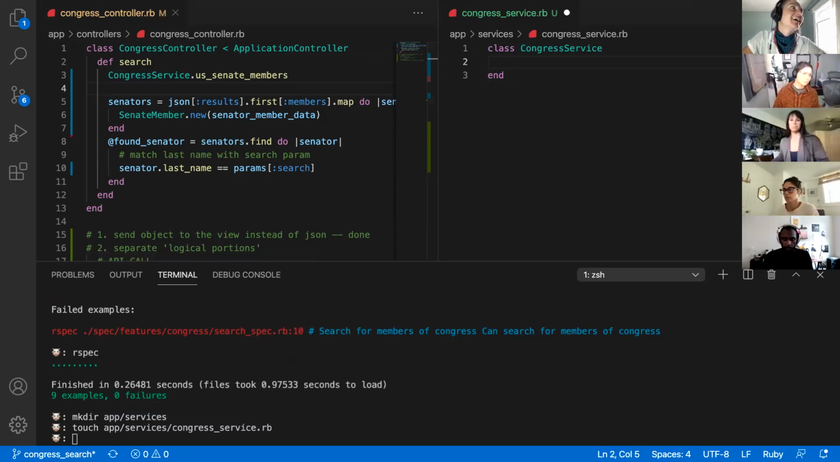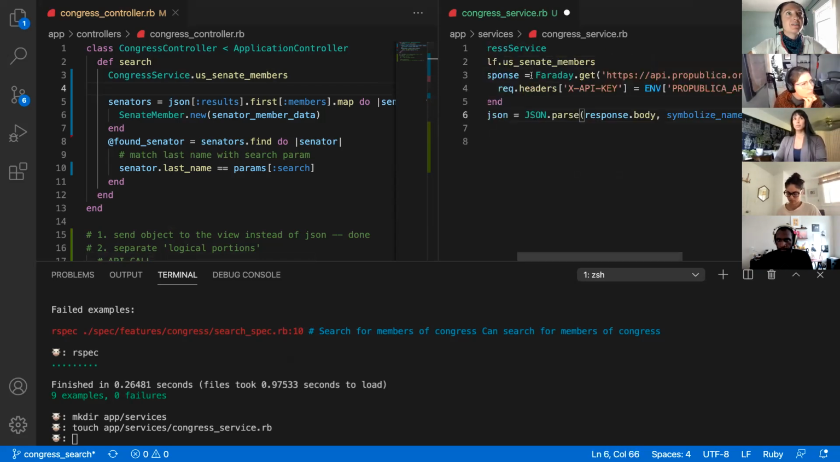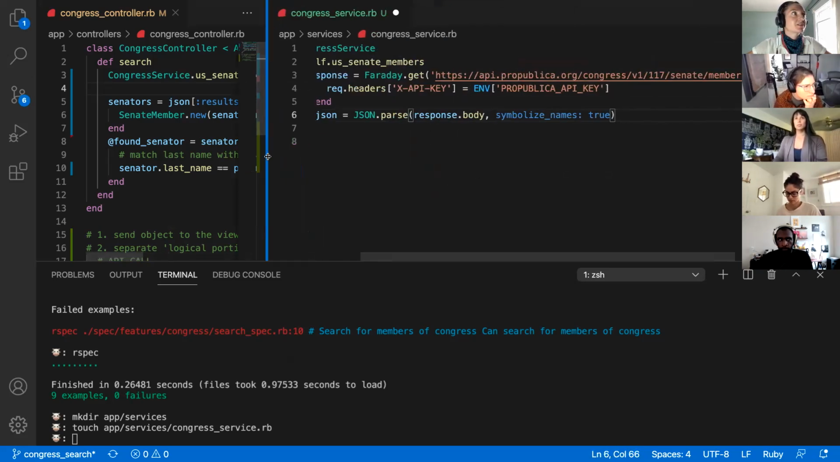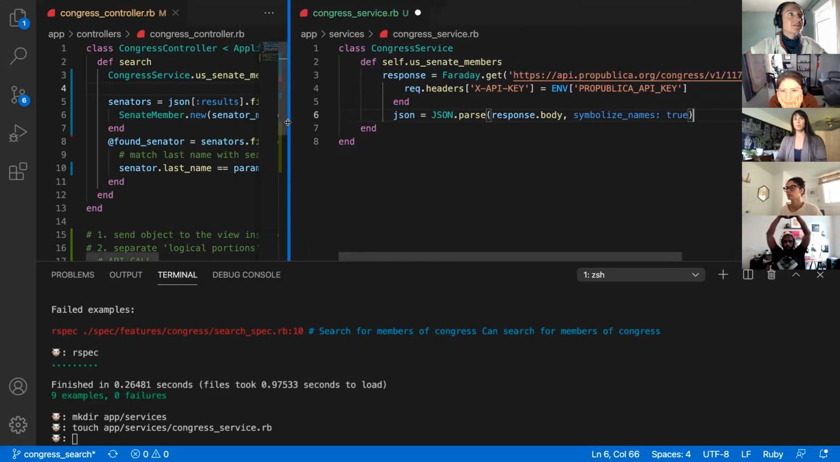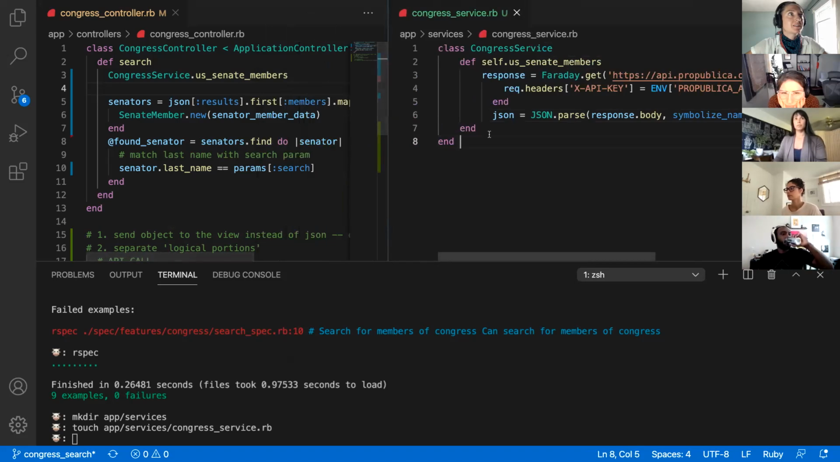Okay, cool. And the class method that we're making here, we're declaring that we want to be present, is US Senate members. And I copied all of that from what was originally in my controller, and I just pasted it into this class method. So just pulling it away, encapsulating it into this Congress service class, and putting it into this US Senate members class method. So all I did is pull it into another class. There may be something else I need to do to refactor here, but I pulled it out. Let me go ahead and save it.